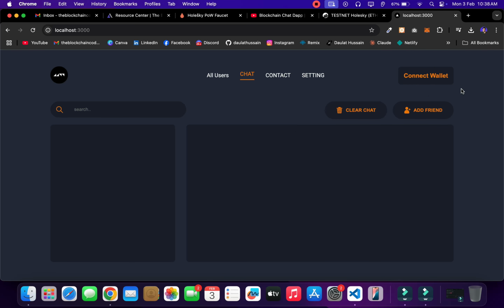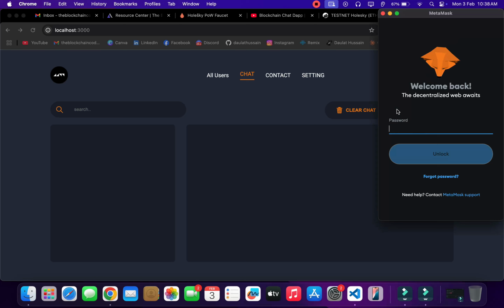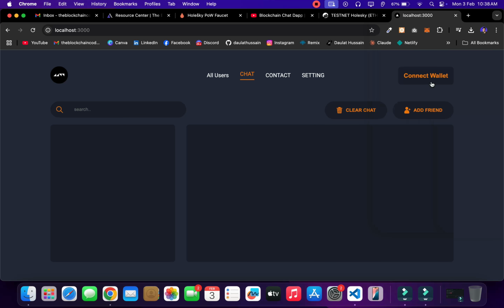Right now I'm getting this option to connect wallet. I can click on connect wallet. It's going to open MetaMask. I can type my password and I'm logged into the application. So I'm going to reload, and here you can see I'm successfully connected and able to make the transaction.